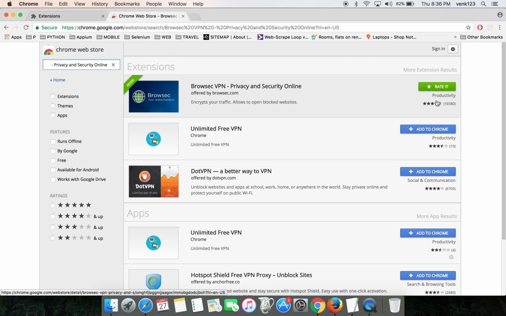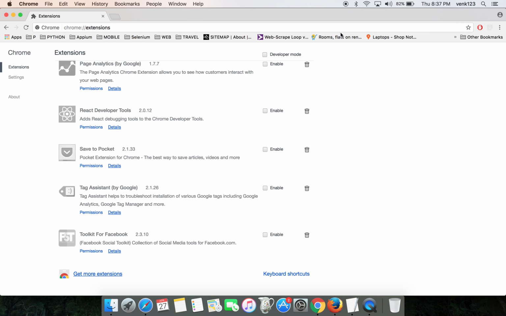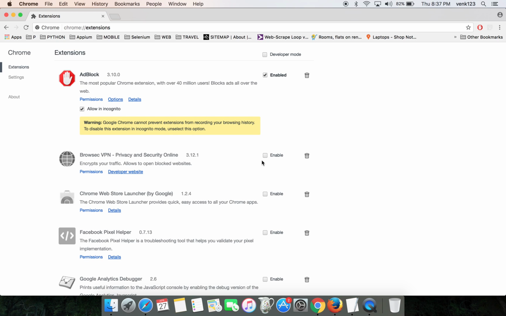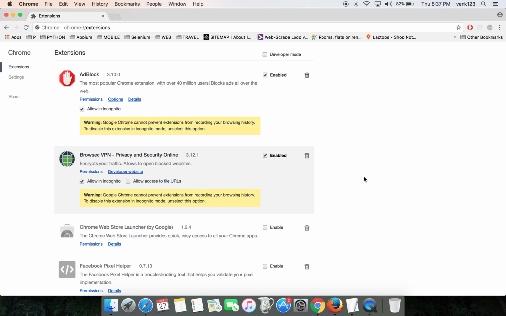Install it. Since I have already added it to my Chrome, I'm not installing it. It shows me rated option. You can click on the plus add to Chrome button here. I'll show you a quick demo of the extension. So once you are there, enable the extension.